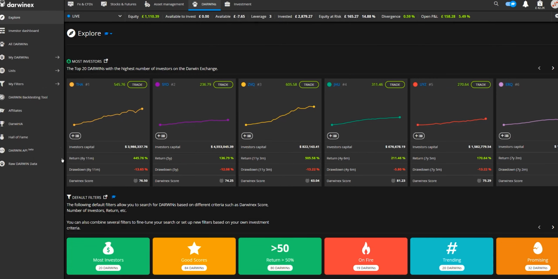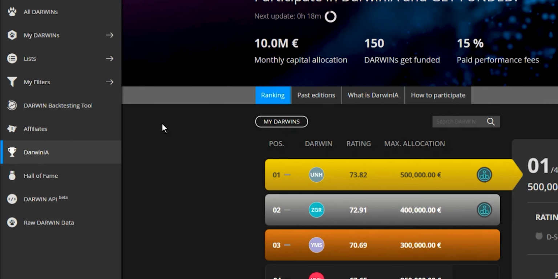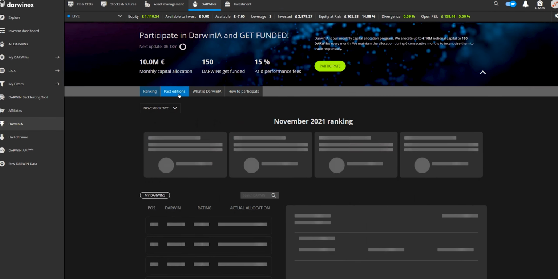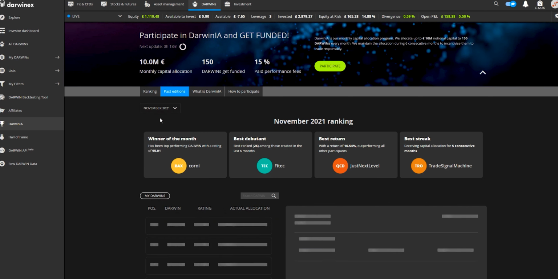Everything relating to DarwinIA can be accessed by this option on the left-hand menu here. And then by selecting one of the 4 options across the top, we can see the current month's ranking, the ranking for all past editions, and then the next 2 are just information about what DarwinIA is and how you can participate in this monthly challenge. So I'm going to start by looking at the past editions tab. And here you can select exactly what month it is that you're interested in looking at. I'm going to look at last month, November 2021.